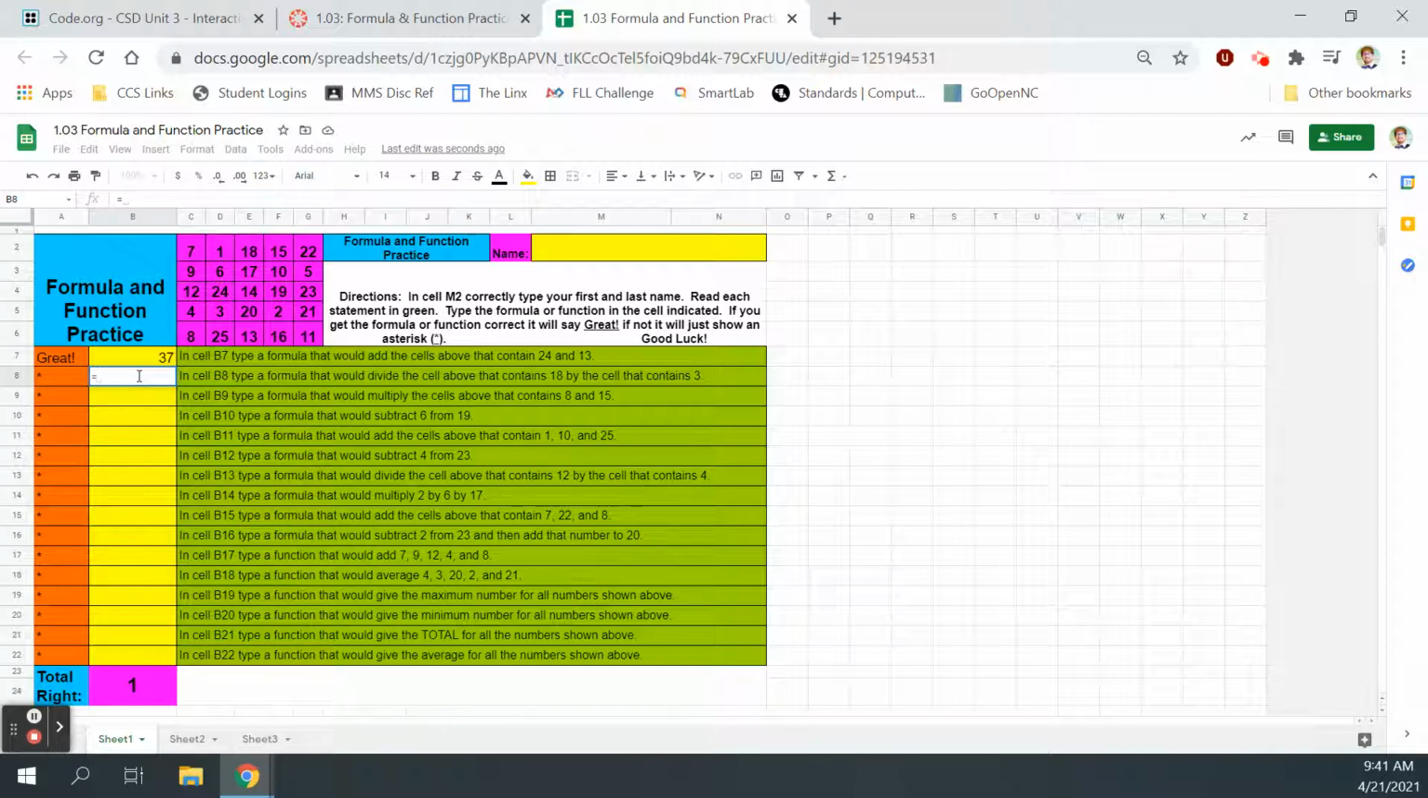It's the equal sign. So equals, the one that contains 18 is E2. So E2 divided by the one that contains 3, which is D5. I know that because it's in column D and it's in row 5. D5, enter, I get my answer.